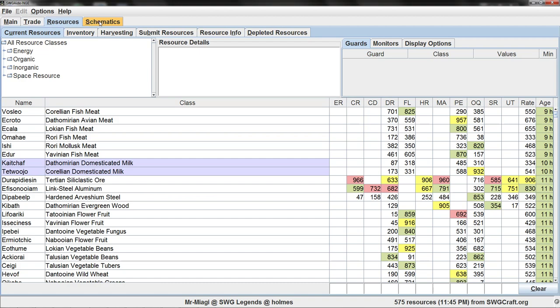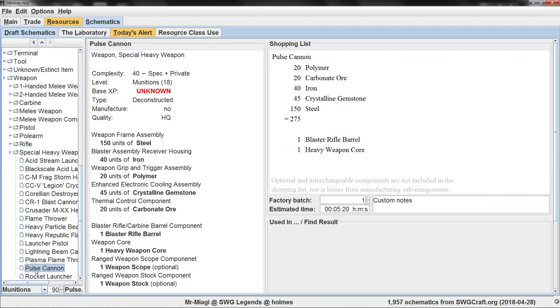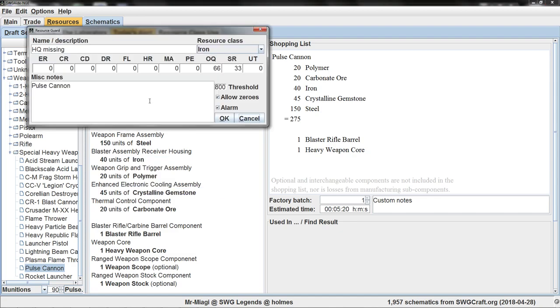If we go over here to the schematics, draft schematics, let's say, I'll leave it at pulse cannon. Let's say we want to look for iron. You see how all these highlight as I roll the mouse over them? I can filter the current, filter inventory, or I can create a quality guard. Let's create a quality guard. Pulse cannon, well, you can name this whatever you want. The default is HQ missing, but we'll call it whatever. The threshold's 800. Let's leave it at that for the moment just to see what's out there. I'll hit OK.